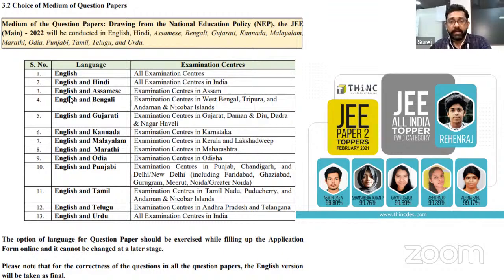Okay. Again, the decision of which language you have to write in has to be taken now while filling. Later on, there won't be any correction window that would be given. So once you decide that, that would be it. And in the last few years, there has been a lot of debate and court cases related to the accuracy of certain questions while translations have happened. Please note, for all of this, the English version would be considered final.